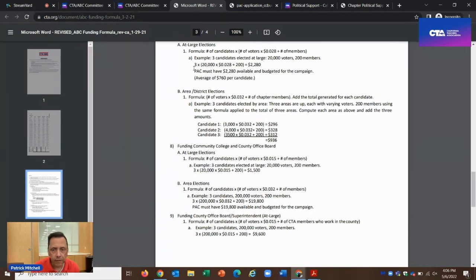On the other hand, if your election is by area and you have, for example, 3 candidates, 200,000 voters, and 200 members, you will use the formula 3 times the quantity 200,000 times 0.032 plus 200, which comes out to $19,800. Your PAC must have $19,800 available and budgeted for the campaign. So in other words, your local will put in $19,800 and ABC would contribute $19,800.